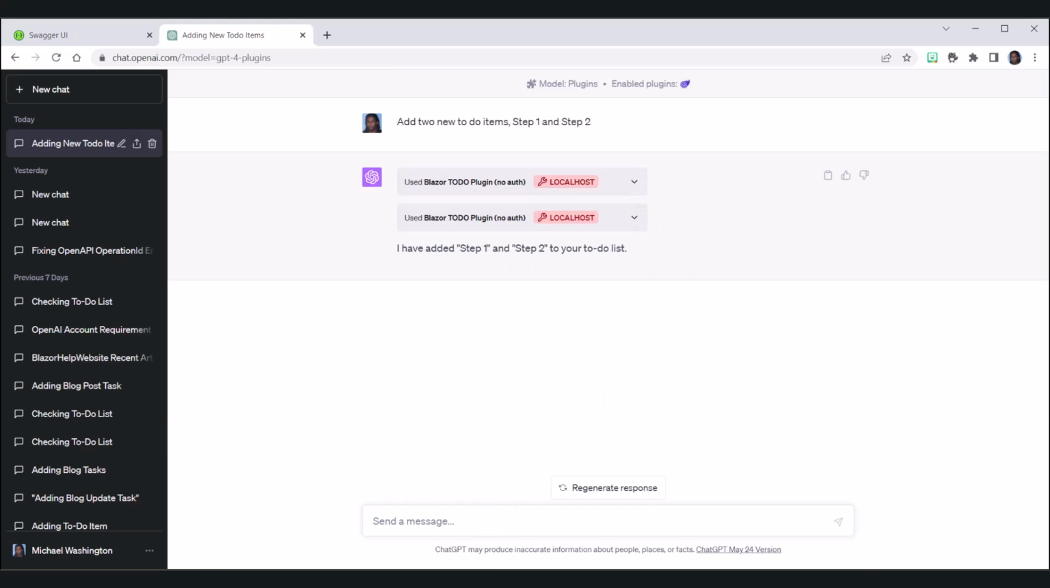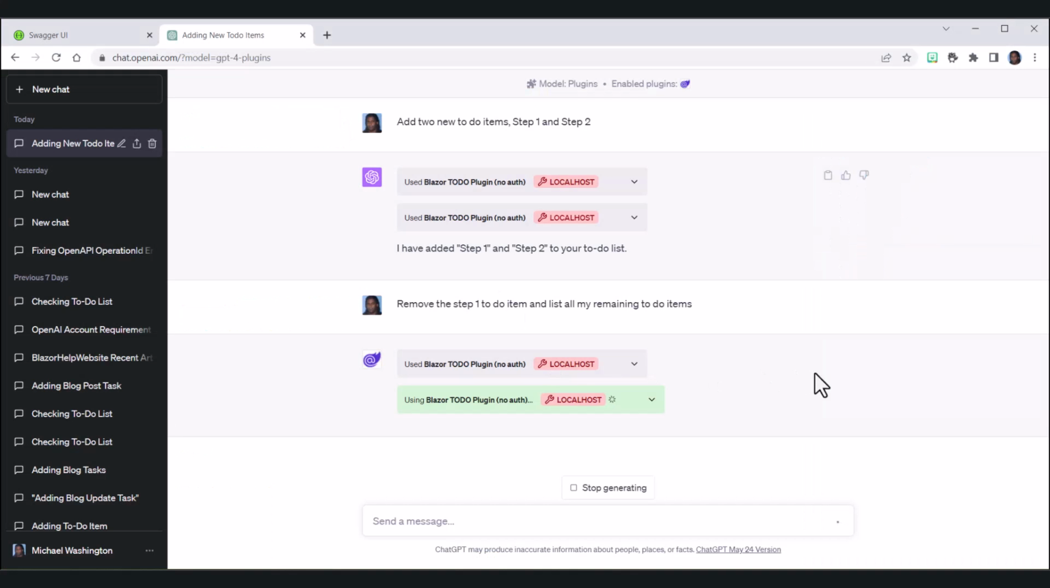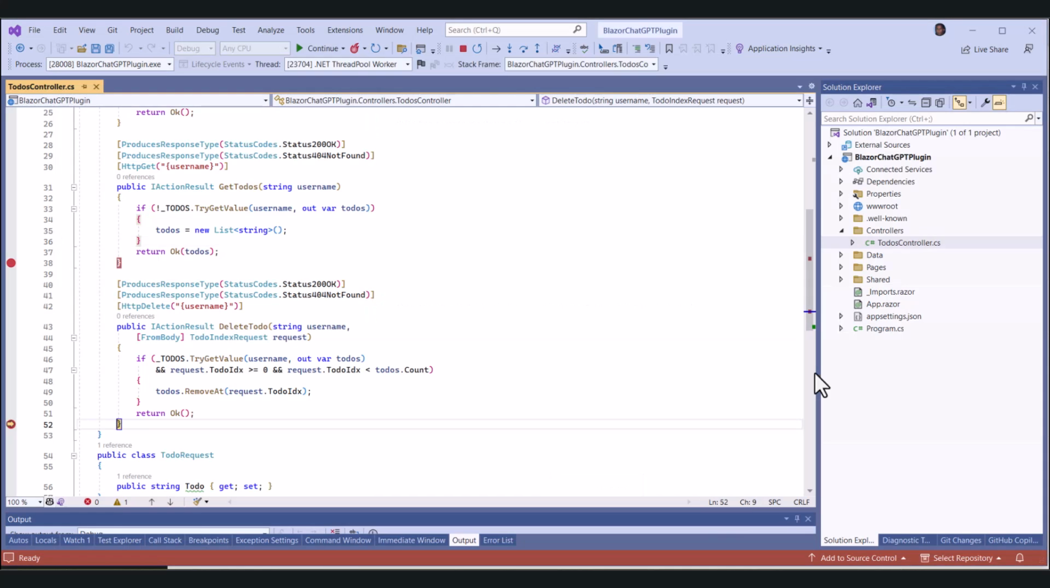So now let's do something a little more complex, where we ask it to remove step one and then to list the remaining items. So at this point we expect to only have step two. When we click the button, it of course calls our controller, and it first gets all the to-do items, which of course have step one and step two. We'll let it continue. We see that it makes another call. This time it wants to remove an item.